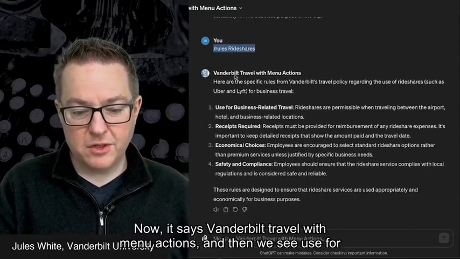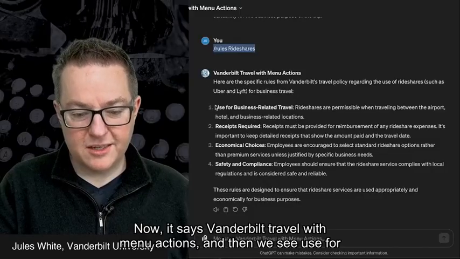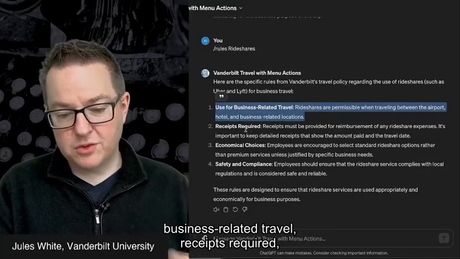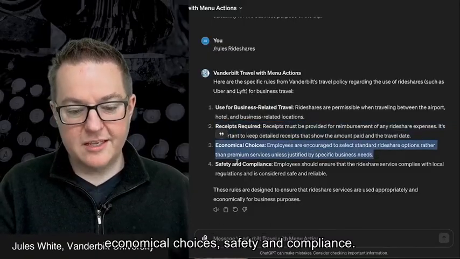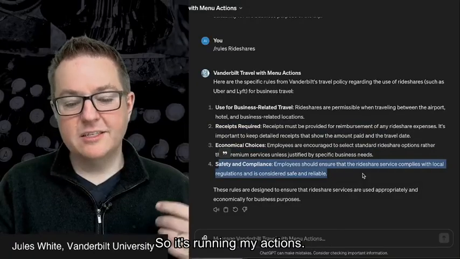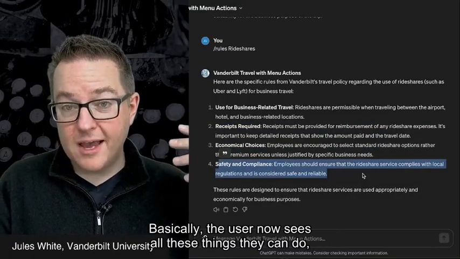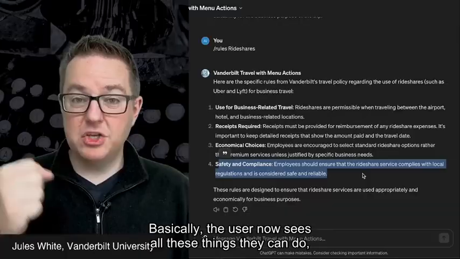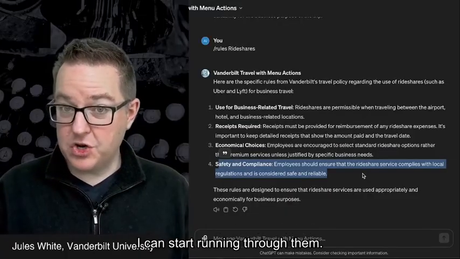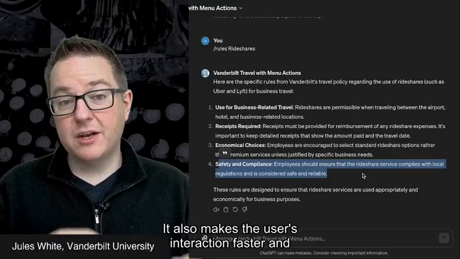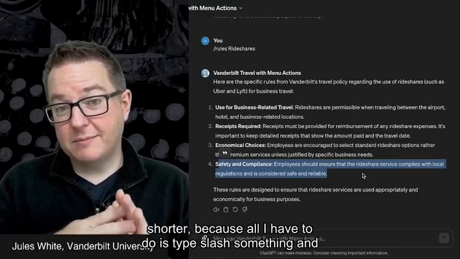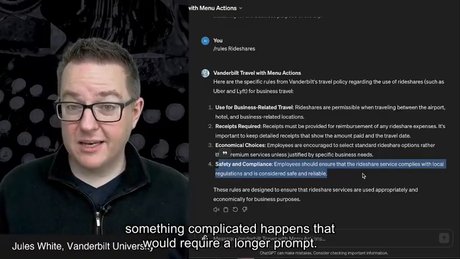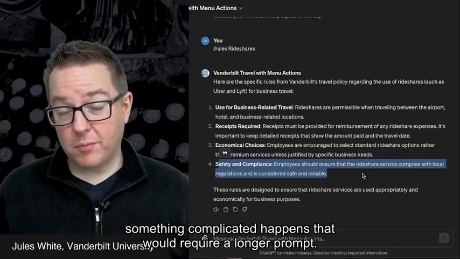Now it says Vanderbilt travel with menu actions, and then we see used for business related travel, receipts required, economical choices, safety and compliance. So it's running my actions. Basically, the user now sees all these things they can do. I can start running through them. It also makes the user's interaction faster and shorter, because all I have to do is type /something and something complicated happens that would require a longer prompt.